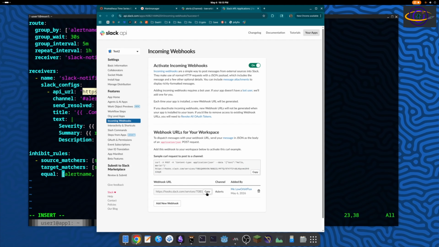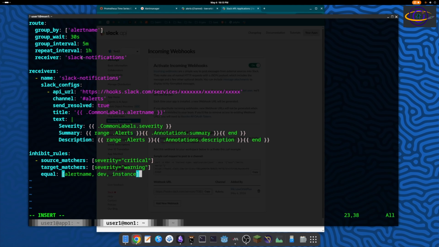So we're going to copy this, and we're going to come in here and replace this URL with our Slack webhook. And remember, this is sensitive, so you don't want to make this information public. Anybody who has access to this webhook can send alerts to it.